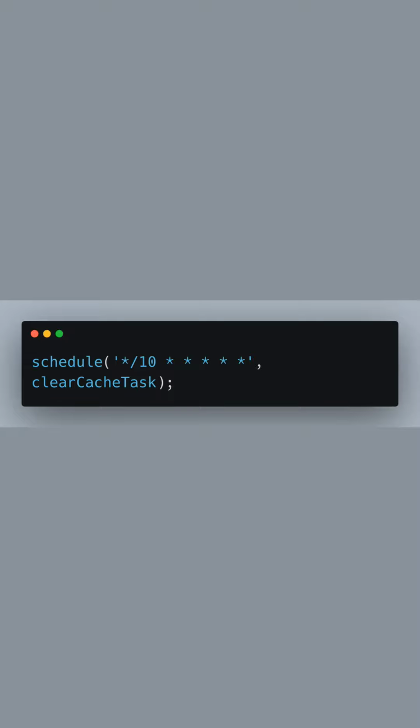Finally, we use the schedule function to set up the interval at which our clearCacheTask will run. The first argument is a cron string representing our schedule. In this example, the string * * * * * * means the task will execute every 10 seconds.